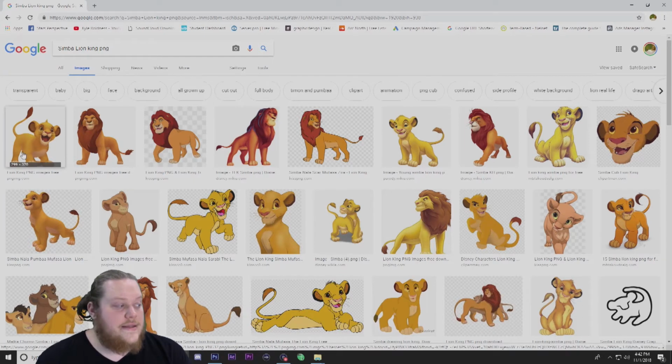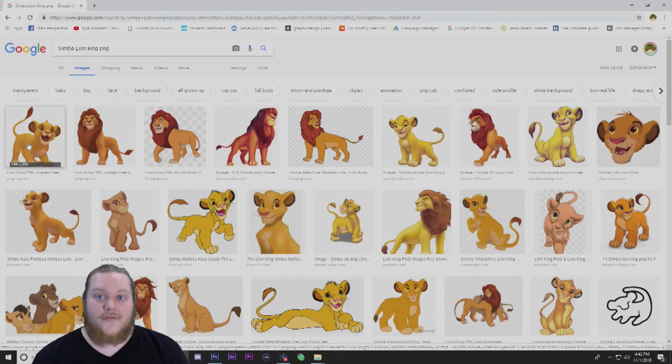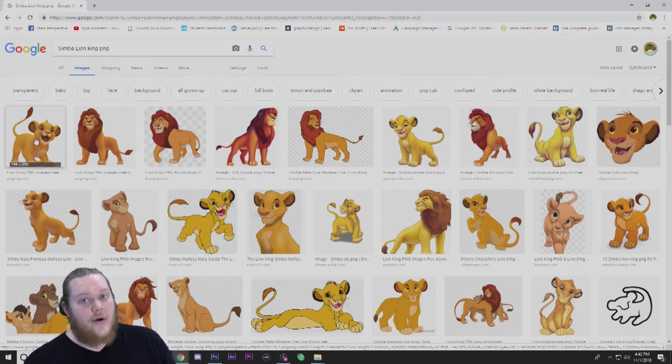Now, if you guys can see the size here, it shows 299 by 370. Our size was 1920 by 1080. So little Simba here is probably gonna look not very good when we blow him up. It's gonna look pixelated and kind of ugly, not very high quality.